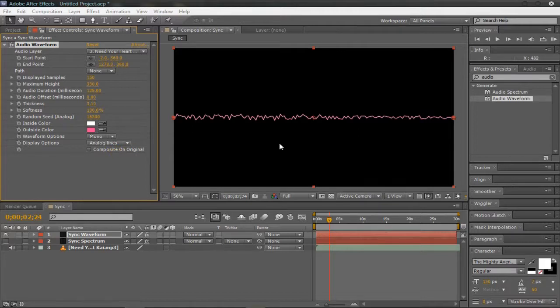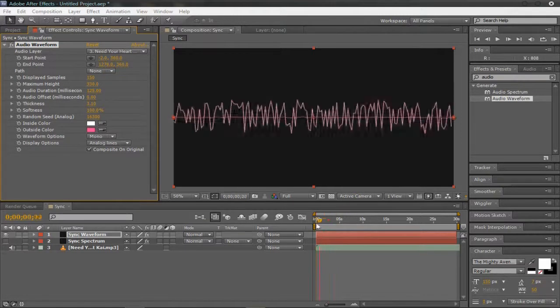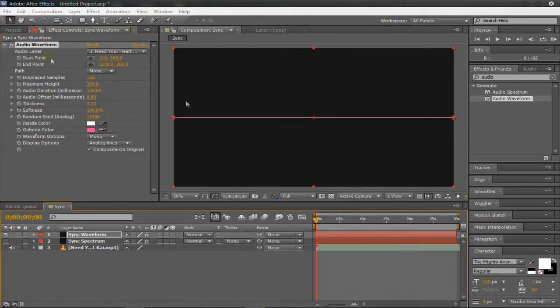and when we imported the effect, it automatically decided to turn the background to the layer black. You can change that back to the original by hitting composite on original, and you see it goes back to the darker grey. So that's basically audio waveform, except for path. Path is whether you want to map your waveform to a path.